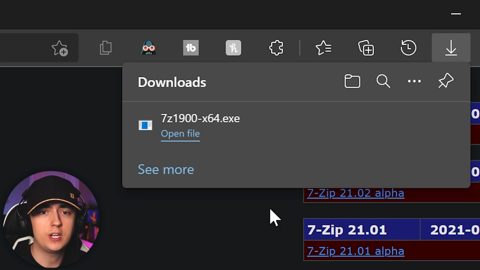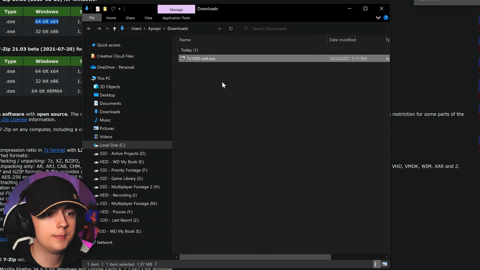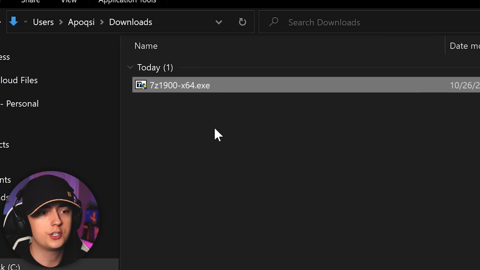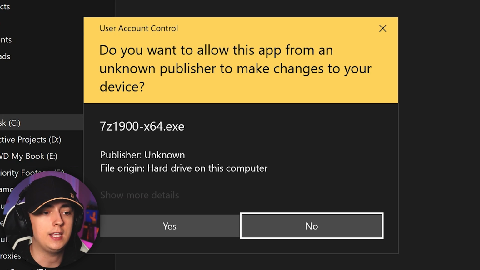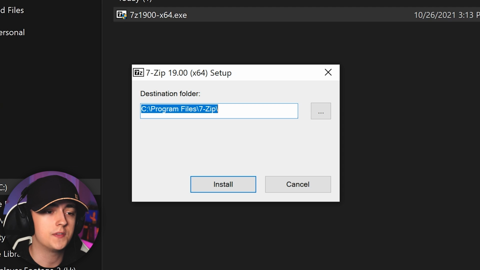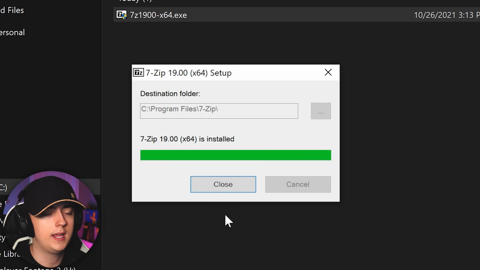Once it has been downloaded, we can go ahead and open up our downloads folder, and there we will find the 7-zip setup executable. So in order to install it, all you have to do is double click on the executable, and this will give you a UAC prompt asking if you want to allow this app to make changes to your PC. Click yes. And then it will ask you where you want the destination folder to be. I suggest keeping this set to the default location.